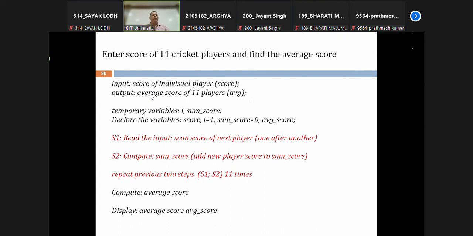So I have two variables, score and average. Average must be floating point. If you want, you can make it integer also. Score is floating point or integer? Integer. Very good. I use some temporary variables, i and sum score. i is basically a counter to tell me how many scores I have already taken. And sum score will give the sum of the scores of the players up to which I have already read. Initially sum score is 0 and my counter is 1. I'm going to read the score of the first player.